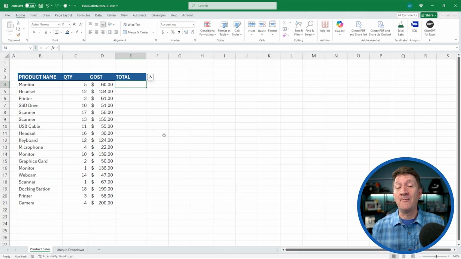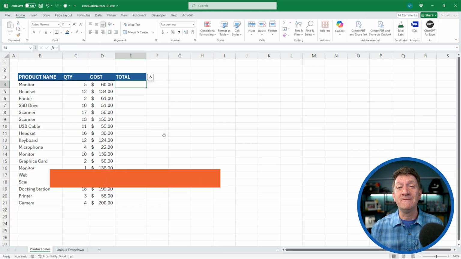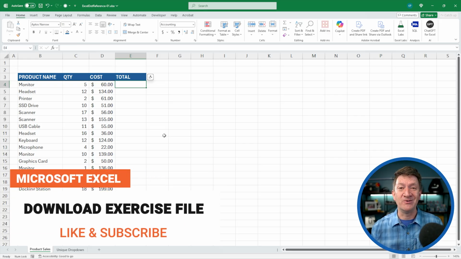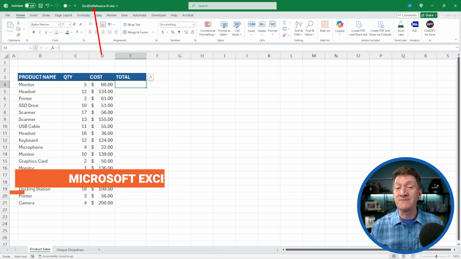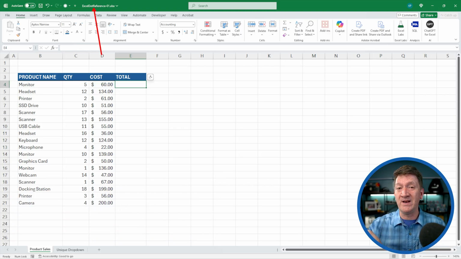For our first example, we're going to create a simple formula utilizing the dot operator to help us multiply a couple of values. Here, I'm currently looking at the example file excel.reference-01. Make sure you download this file. You'll find a link to it in the video description just down below. Open it up and follow along with me.